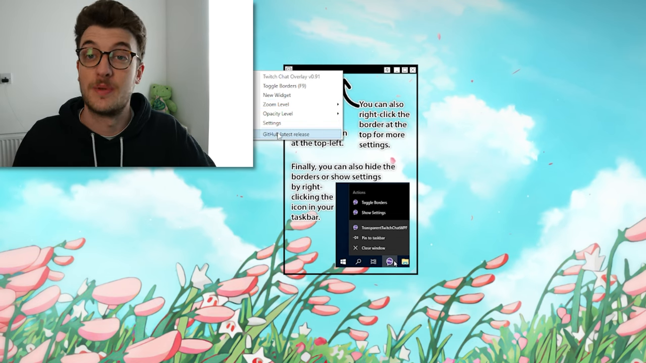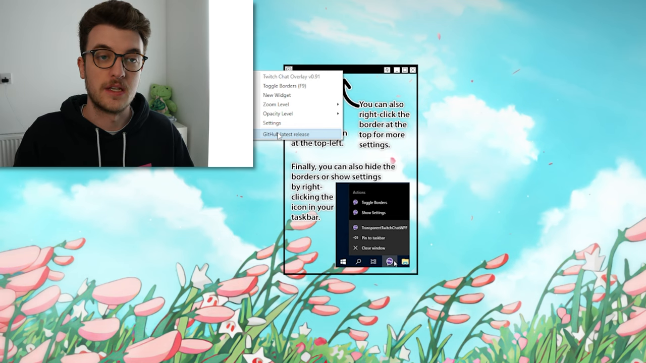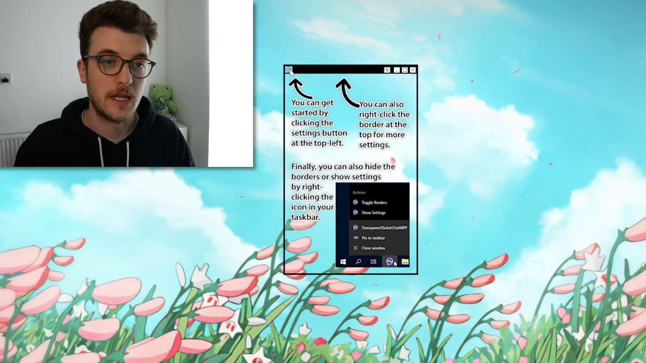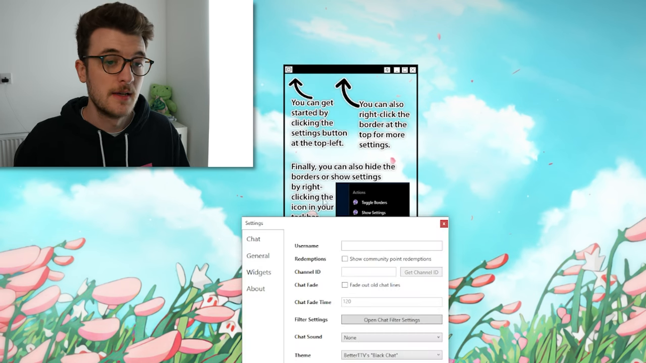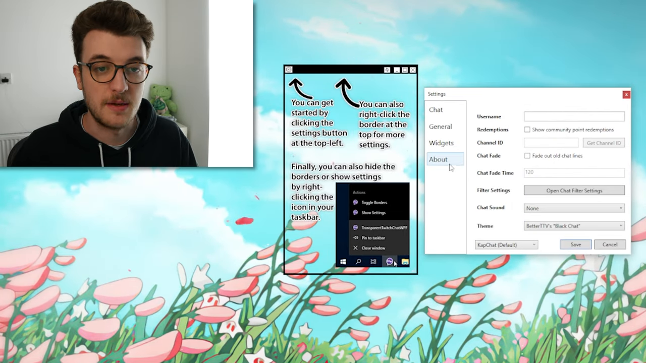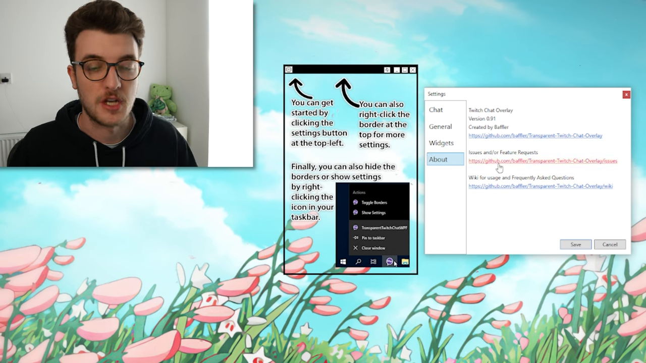Also here, GitHub is the latest release, so if the developer makes a new version, you can go here and download the new version. I will hit the settings thing here. You can also hit a little cog here to access the settings, and it pops up our user settings. So the four categories, it's really simple. The about section is information about the program.